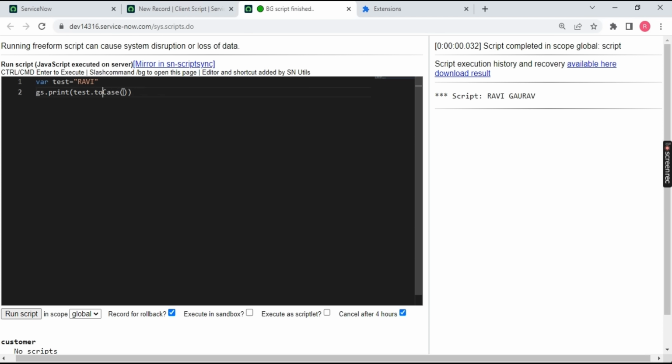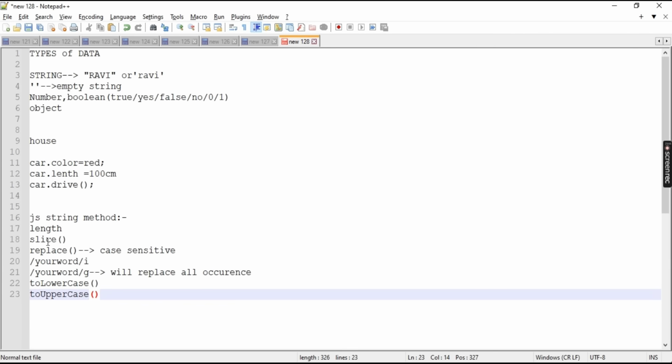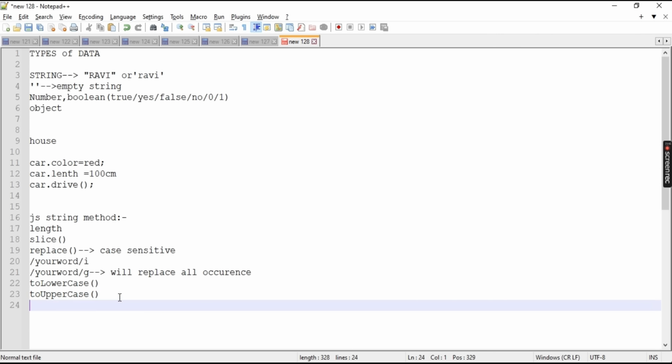To lowercase you do. It will be converted to lowercase. So uppercase to uppercase, lowercase to lowercase. Now, I have first, second, third, fourth, fifth, sixth.